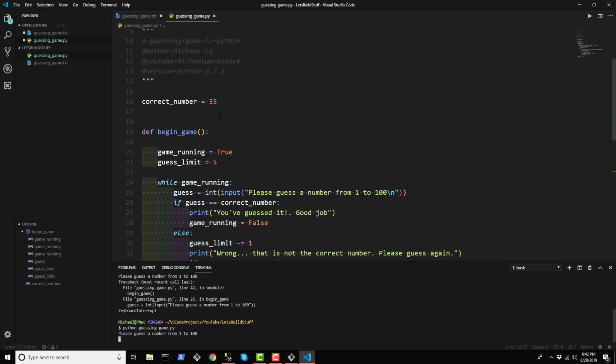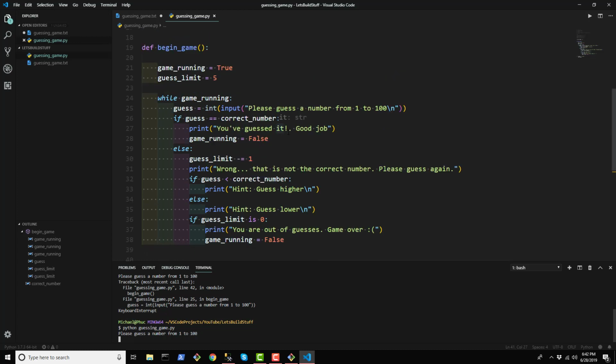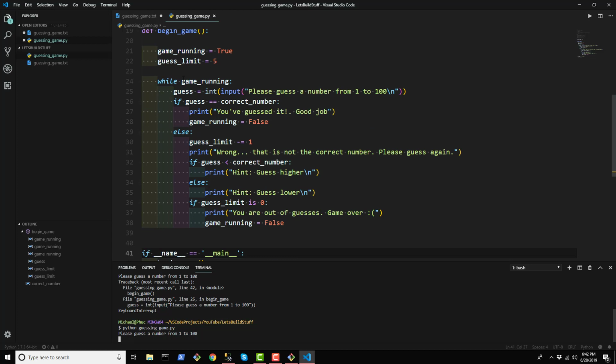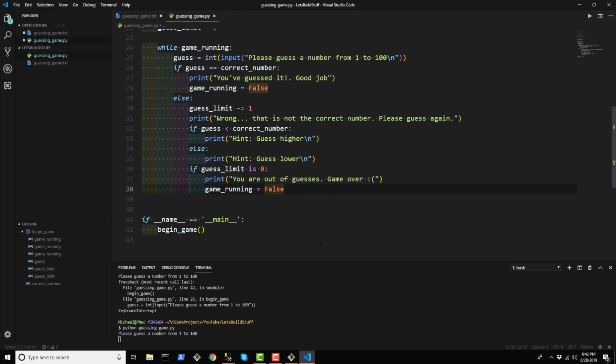Now remember, our number up here, we hard-coded it to be 55. So I want to test out our guess limit now. So I want to see if we can go through this loop here, this while loop, and decrement our guess number by 1 each time. And when guess limit is 0, then it's going to say you're out of guesses, game over, and the game is over. So let's just test that. So I'm going to say 40.